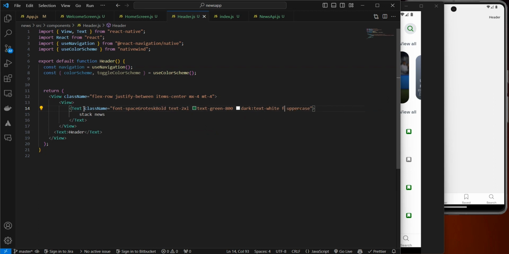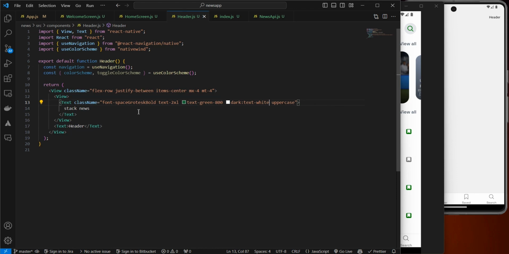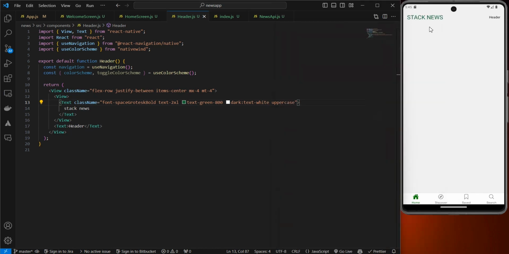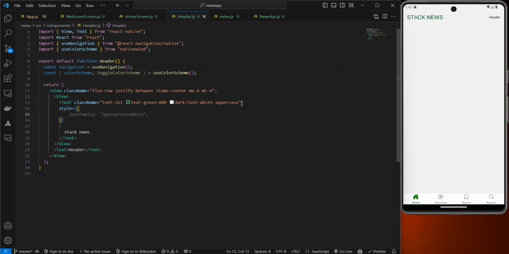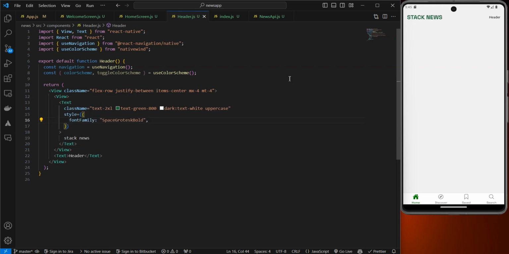I will actually remove this font-extra-bold because this is not going to make our font Space Grotesque Bold work properly. And as you can see, the Stack News is right there. And also, we don't need this here. My bad. Next thing we're going to do is have a style here. And the style is going to be a fontFamily of SpaceGrotesque-Bold. And you can see this change right away.